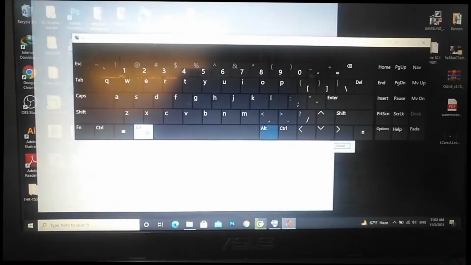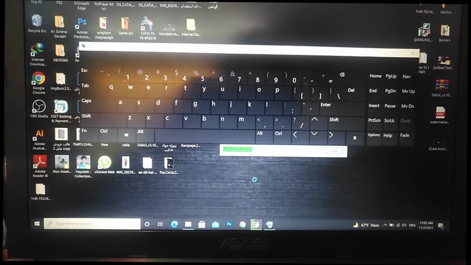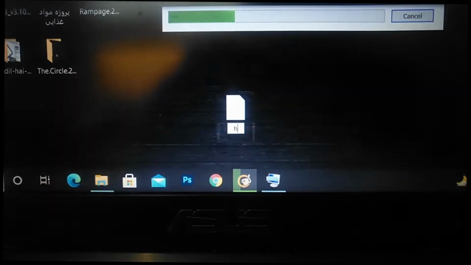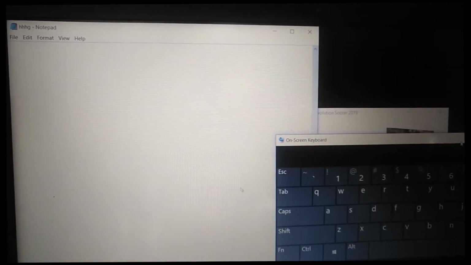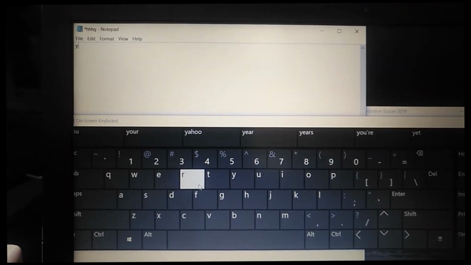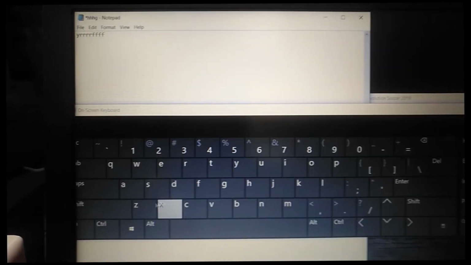For example, let me open a notepad file. New text document. For the name of that, the one that I'm writing here, I press enter, then press enter to open the notepad file. Okay. Right now, let's check this keyboard on a notepad file. I click on here, then use it. As you can see, you can write and type it.